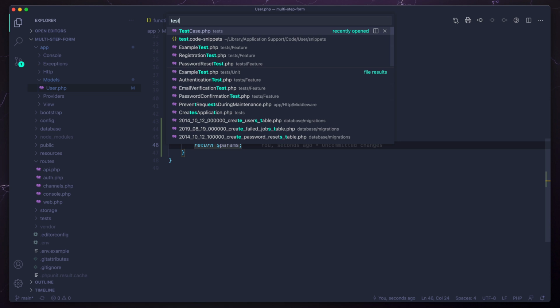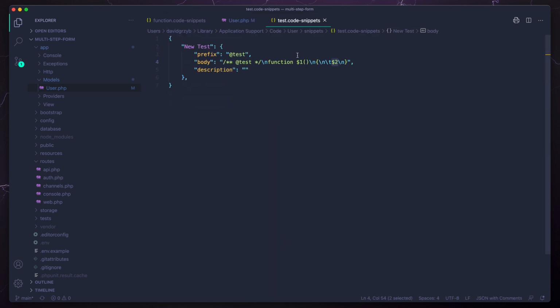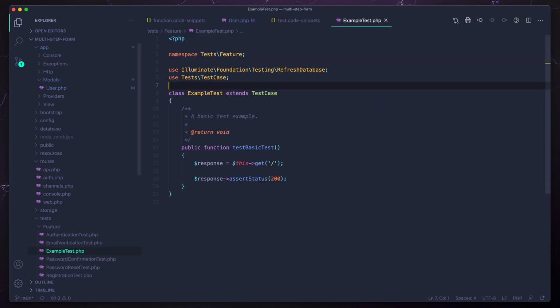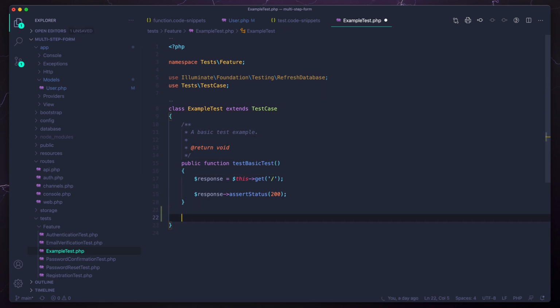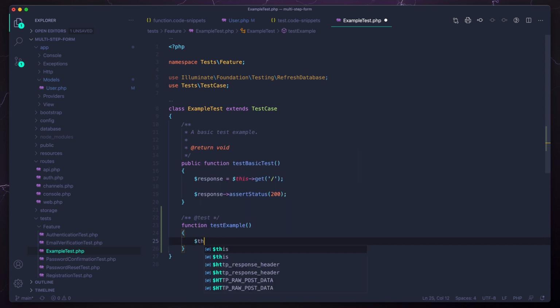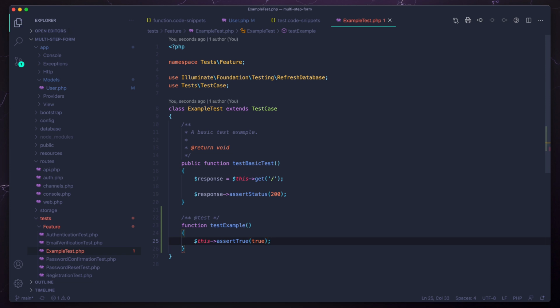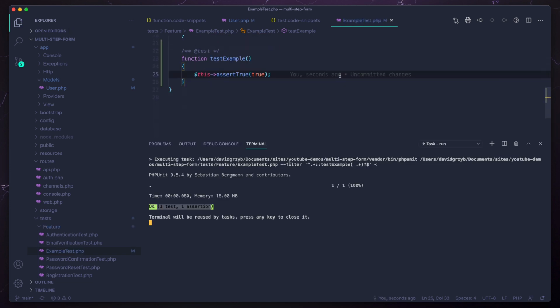I also have a test one, so test code snippets. This one will tab into the name and then tab into the body of the test. So if I go to example test, and I just want to create a second test, I can do at test, and I'll just name it test example. And within here, I could do this, assert true, and run it. And you can see that it works, so that's great. I can run the whole file, and both tests are tested and they both pass.